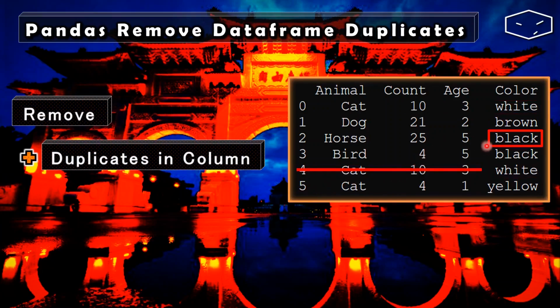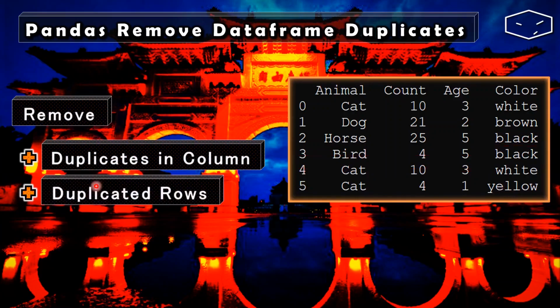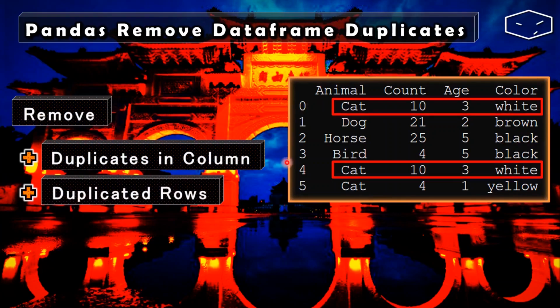Also, we can find here that we have black repeated, and again it is not the other columns, and we will keep the first and delete the others. For example, if instead of yellow we had a black here in the last row, this row would be deleted too. The second exercise is to remove duplicated rows, and we have a duplicated row here.